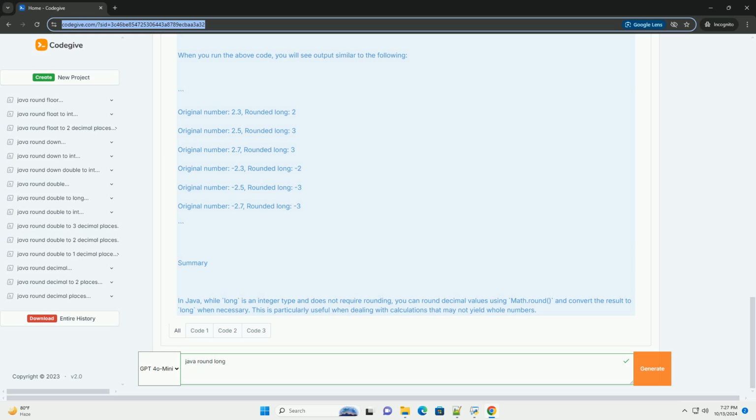1. Importing classes. In this simple example, we don't need to import any additional classes because we are using basic Java functionality. 2. Main method. The main method serves as the entry point for the program. 3. Array of doubles. We create an array of double values that we want to round. 4. Loop through numbers. We use a for loop to iterate over each number in the array.